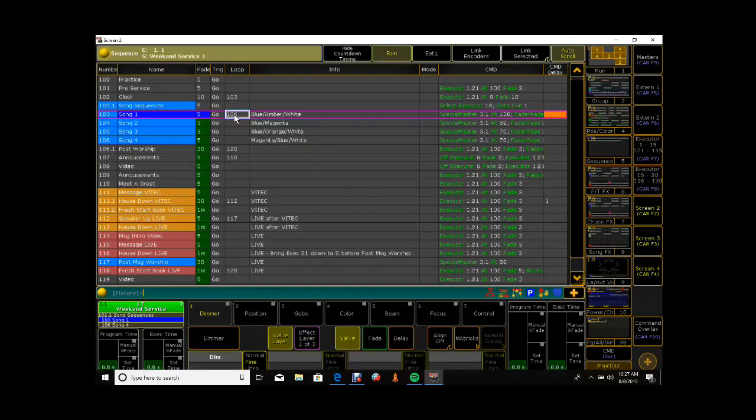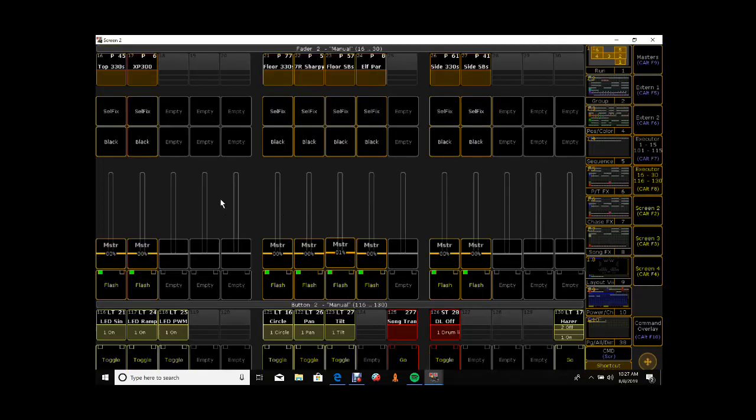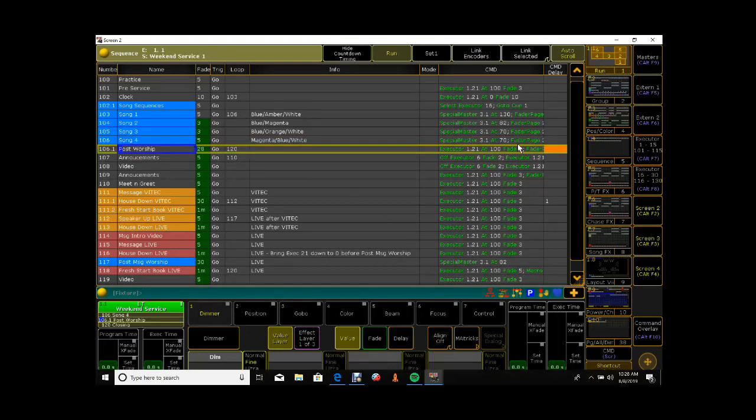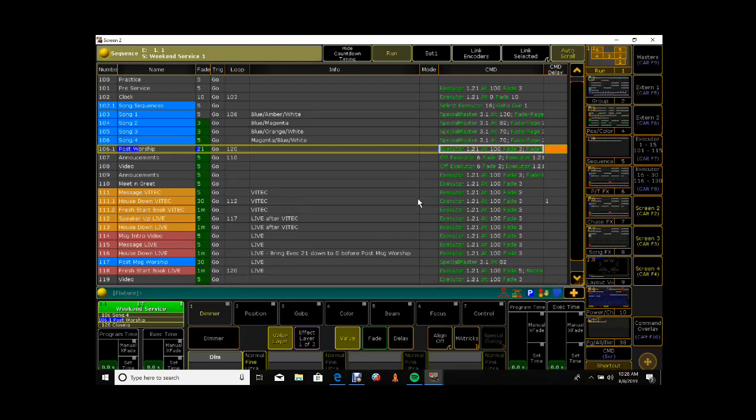And again, make your loop to 106. We're going to go to song 4. Same thing. Bring up whatever faders you want. Make sure you hit song transition before you go to post worship. And again, the page will change for you. If I open up this, it says fader page 1, which is going to be your main weekend look. So it should be pretty simple.